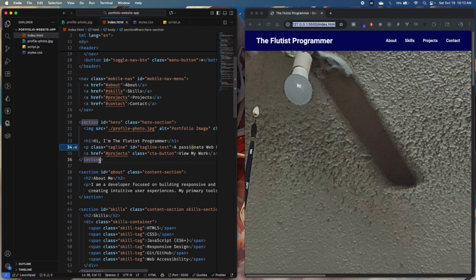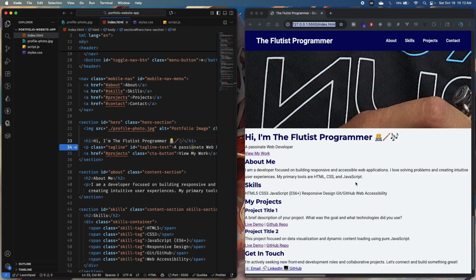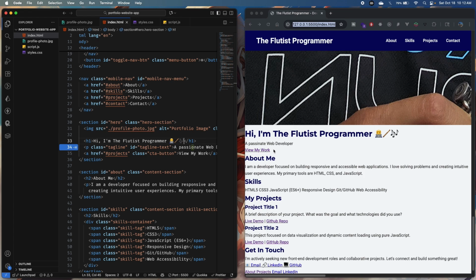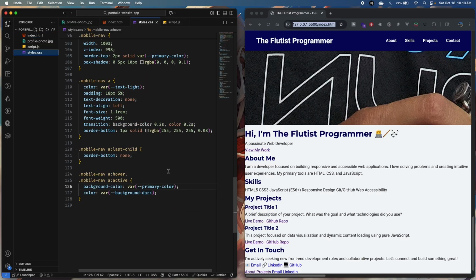You see that it didn't take that much. Also, yeah, I have some emojis here that I wanted to add because I feel very identified with them. So next to the I'm the Fruitis programmer, of course, you are going to be changing all these texts. We have this here. Good. So yeah, that's me. I'm a passionate developer, and then view my work. Good. So now, yeah, I'm going to give some styles to that. So let's go to the CSS right now.